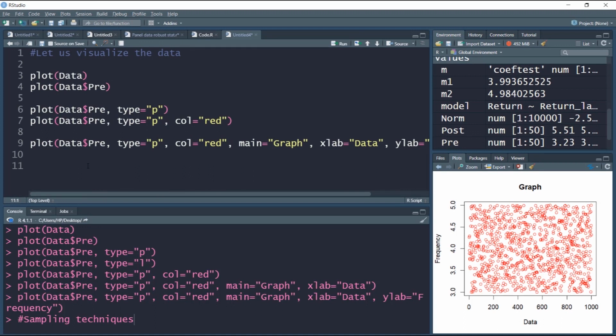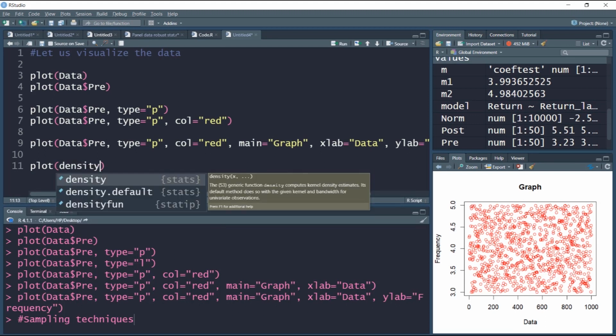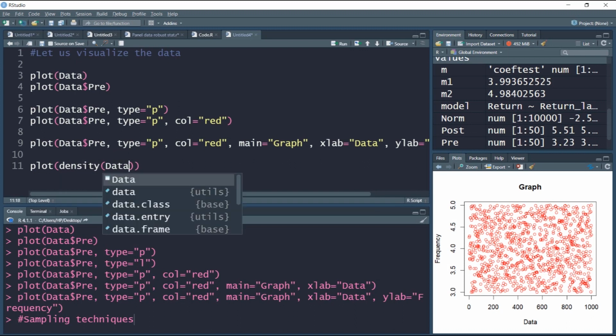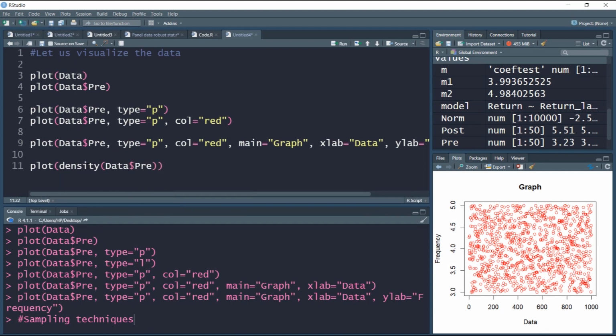Now, many times we are interested in density plots. A simple function, which is the density function, I can use here and apply it on my pre data to plot density. Now here in the central argument, main heading, I can put it as density graph.